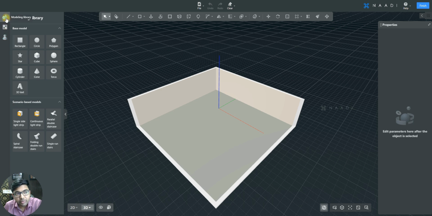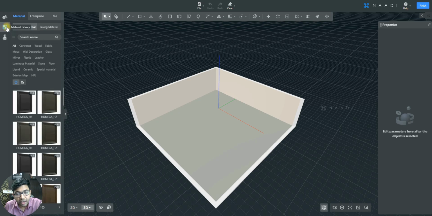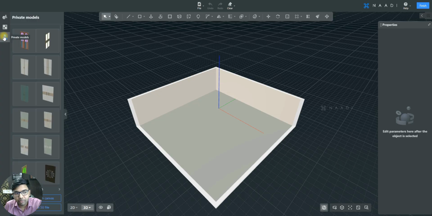In that, the first tab is your modeling library. This contains some basic ready-to-use 2D and 3D geometries which you need in your modeling. And the second tab here is your material tab. And yes, in the custom model, you have the feasibility to apply material or finish to your surfaces. And the last vertical tab here is your private model. We'll be talking in detail about this private model in our further sections.